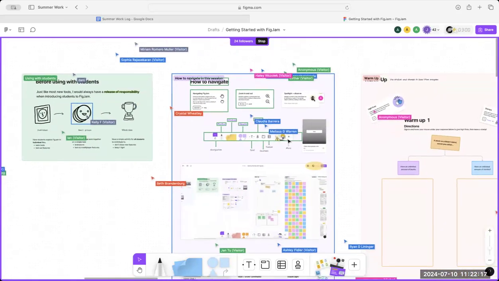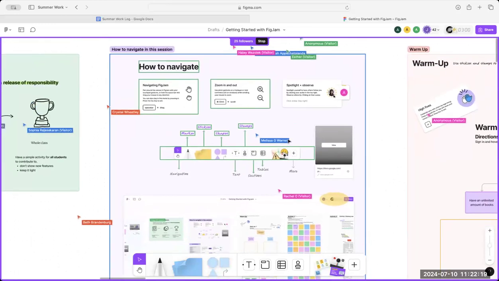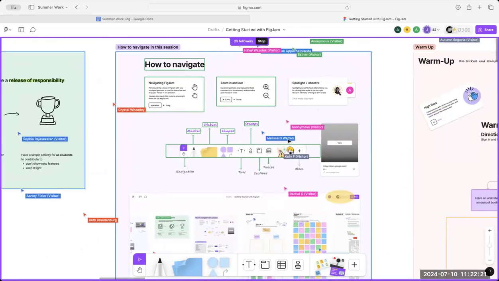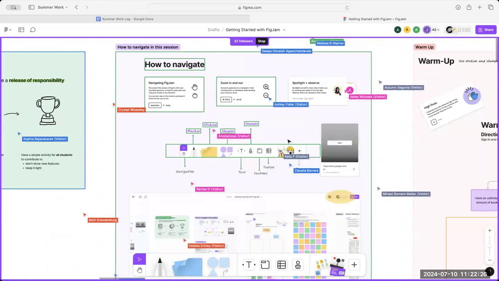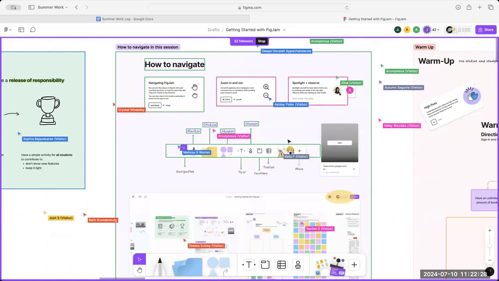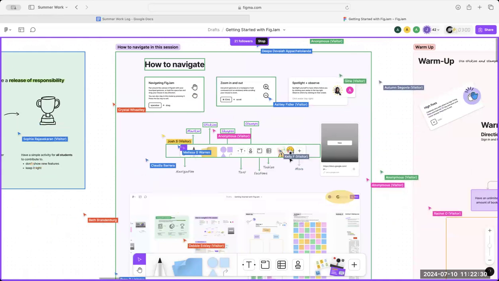If you're struggling with zooming in or zooming out, please drop something in the chat so we can help you out with that. You can also hit Command plus or Command minus, and it'll zoom you in or out if you don't want to use the pinch gestures.